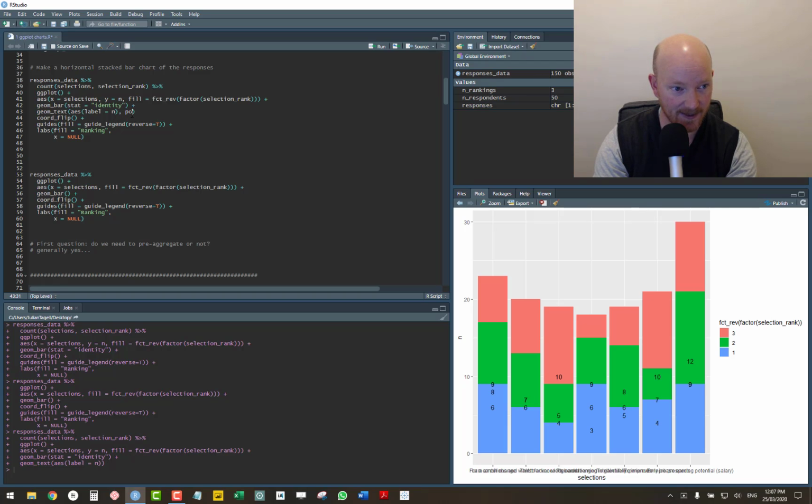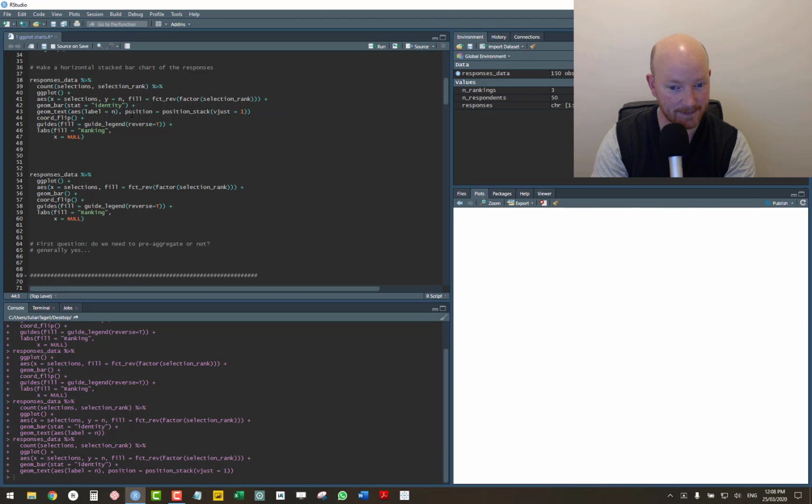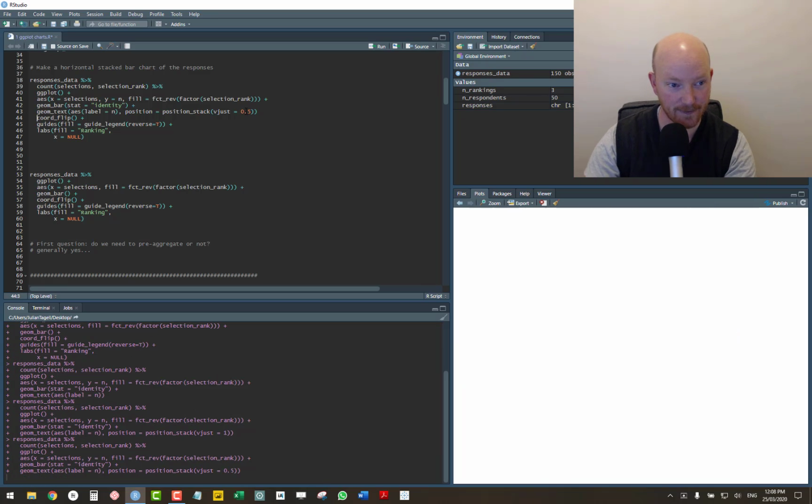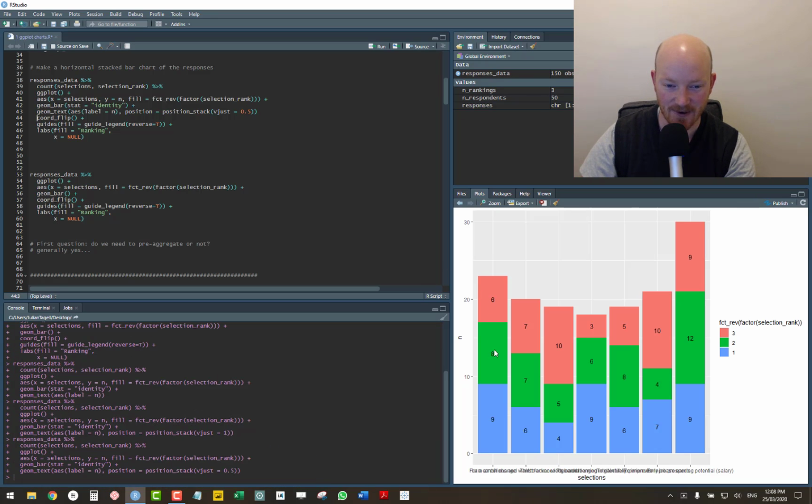So we do this position stack. Yep. And there's a vjust argument as well of 1. So let's take a look at that. Okay, so at the moment they're stacked and they're exactly at the heights of the stacked values. So we need to change that to 0.5, so that way they're in the middle, which looks just a tiny bit nicer.